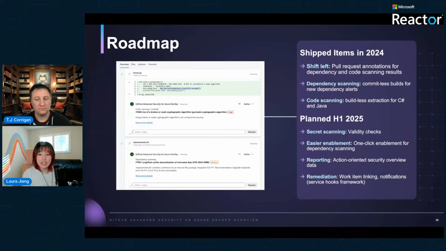Secondly, for dependency scanning, we also introduced the ability to have commit-less builds to receive new dependency scanning alerts. What happened in the past is that customers were required to run a pipeline build and also have a new commit present for dependency scanning to then register new dependencies and potential vulnerabilities. Now you can just run a scheduled build, say every day, and you'll receive updates on new vulnerabilities associated with your components upon every pipeline run moving forward.